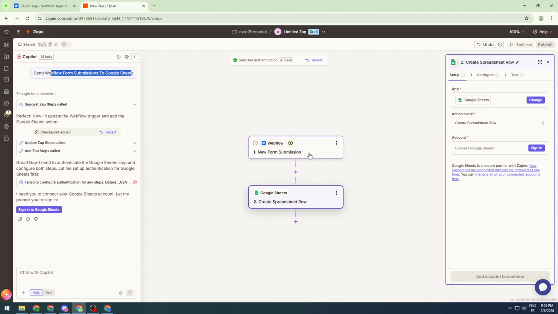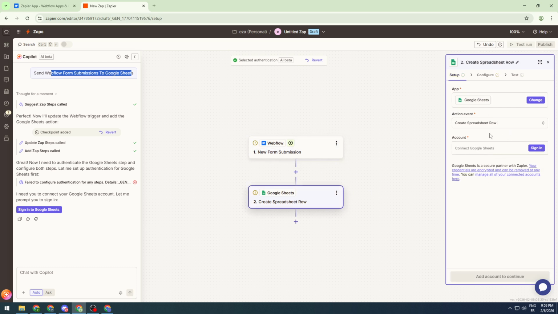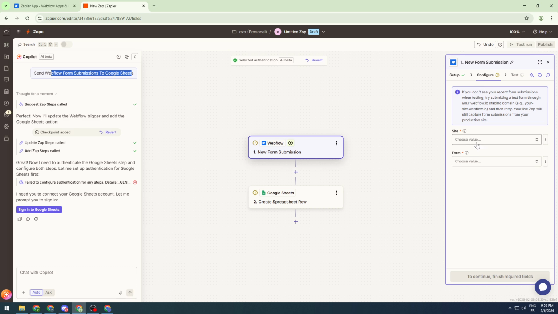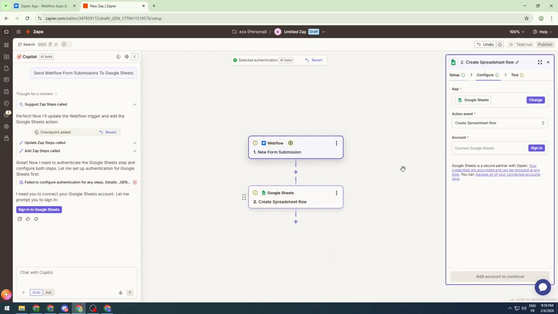Now what's left to do is to log into your account in Webflow and in Google Sheets. So you have to log in with the Webflow account and the Gmail account. There are some other things you have to configure here: of course, your site and which form you would like to use. And here you will need to configure which spreadsheet you would like to have your information in. Once you're done, click on publish, and there you go.